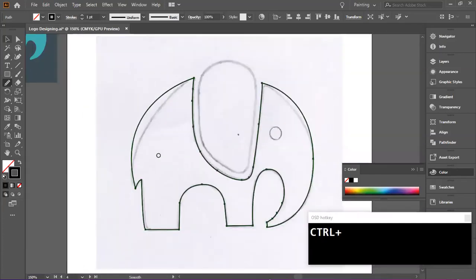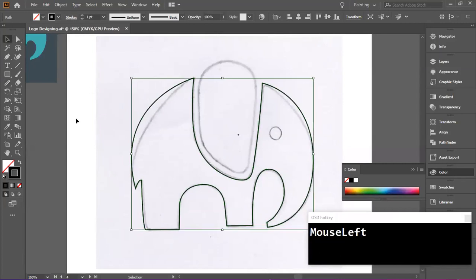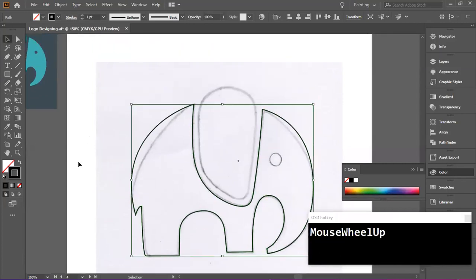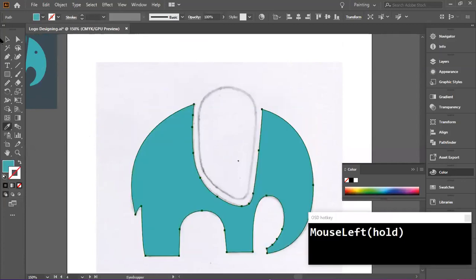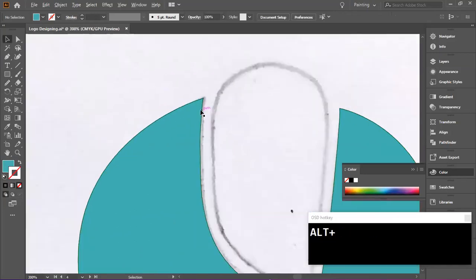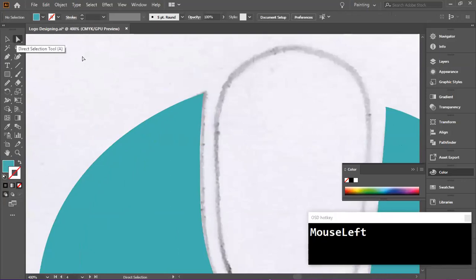Okay guys, so we are done with this body part right here. We'll color it right away. So press I and select this color. Then we need to curve out that eye. But guys, before that, these points are quite pointed. So what we'll do is, we'll use the direct selection tool and we'll click on individual points and drag them.